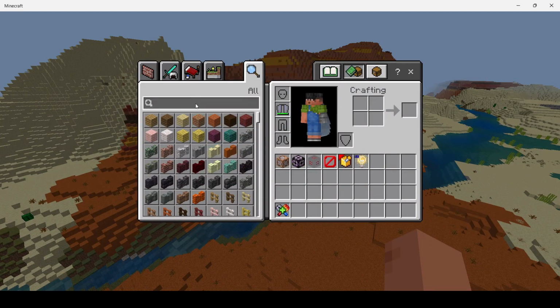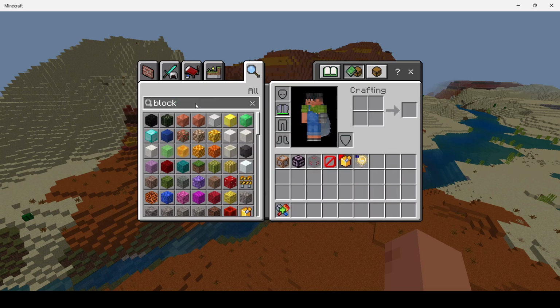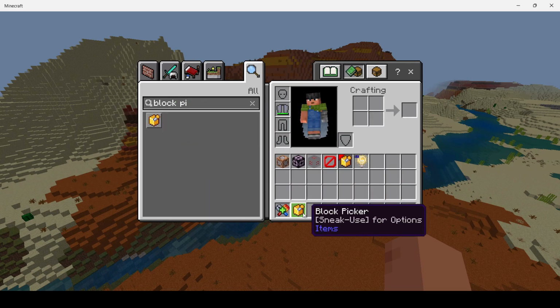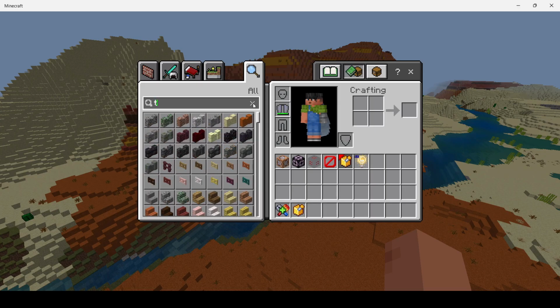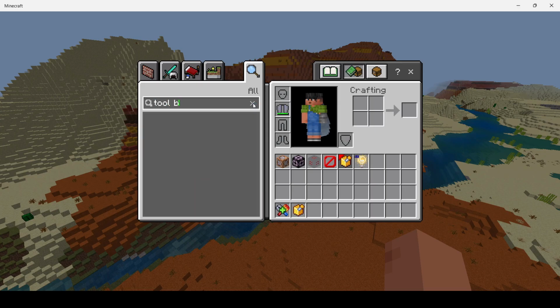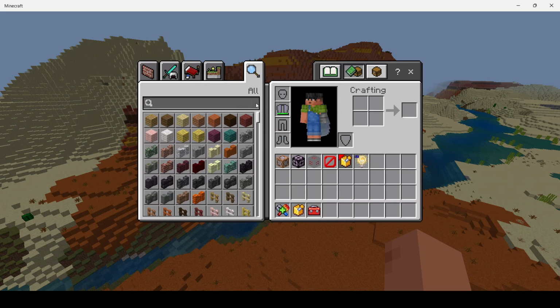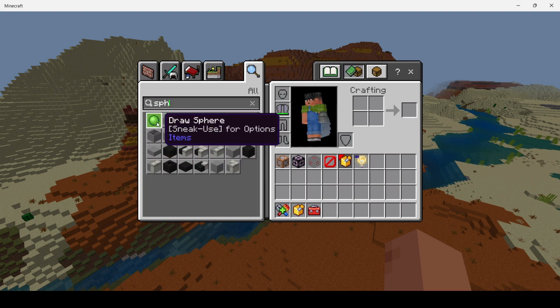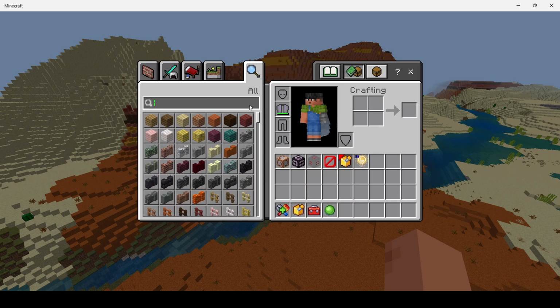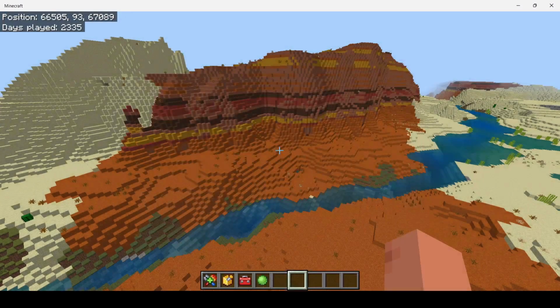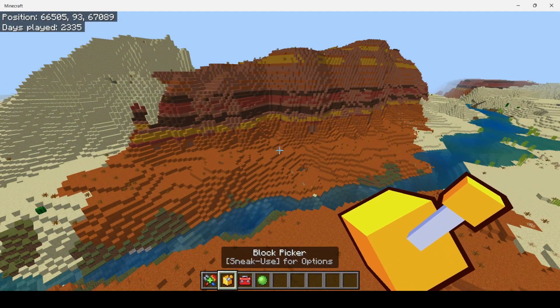So I need my tool brush manager. Block picker. Toolbox. Now there's some pre-existing shapes. There's sphere, cylinder, cone, line. They're all that greenish texture in mine. So they look, you know, it says draw, say draw and then the shape.